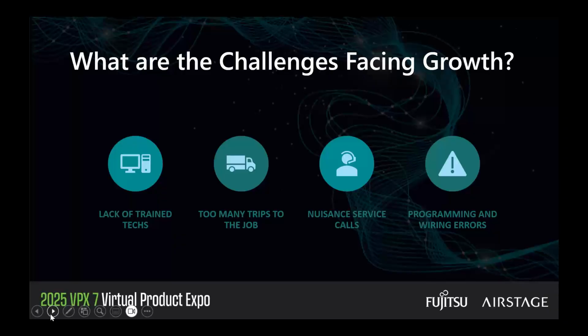Okay. And we all know that sometimes we take too many trips to a job site. And the reason that we're taking too many trips to a job site is because we have nuisance service calls. We have end users that may have accidentally knocked their system into offline. We may have forgotten to do an auto restart command when we put the system together. There's lots of simple, easy things that require these lengthy trips to a job site.